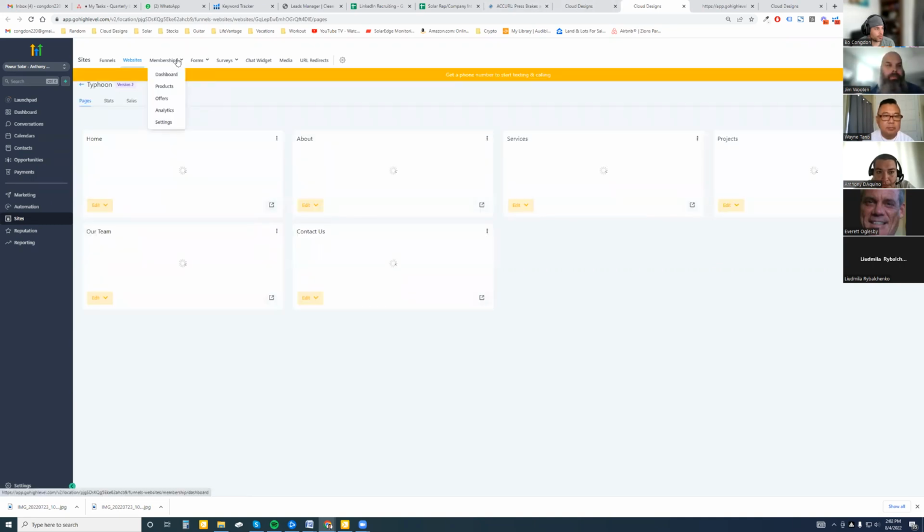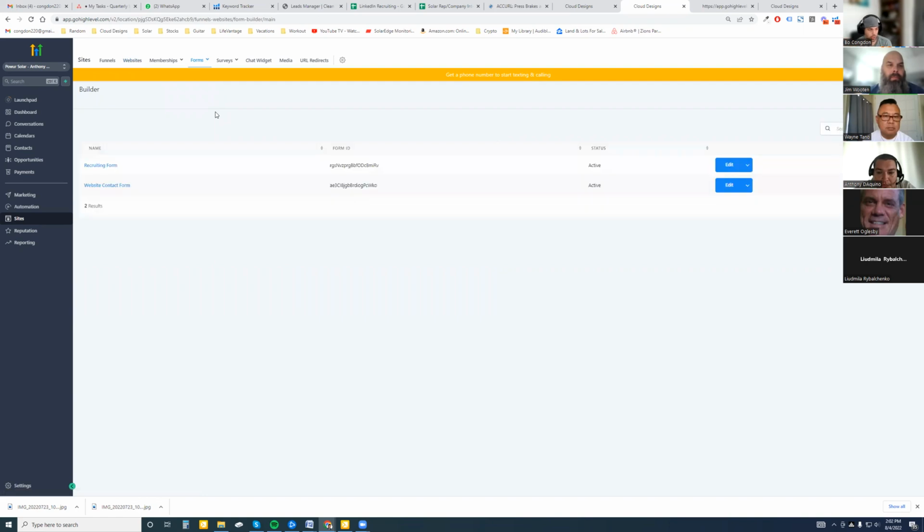All right, so then we have memberships. You don't have to worry about memberships because no one's going to be doing memberships. The only other thing here that you'll probably want to be aware of is the forms and surveys. The forms are the forms that you put on any of your landing pages or websites. So these are the forms that you can create. We have the recruiting form and a website contact form pre-built right now. This is where you use that form within those landing pages, or you can use these forms if you have another website somewhere else that you want to put it on.